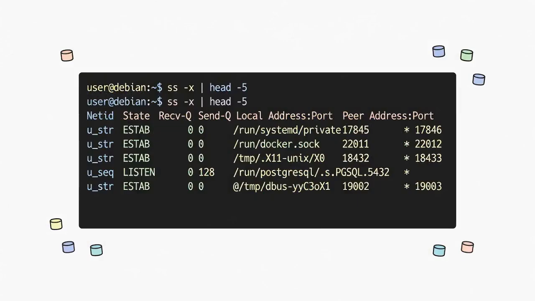Finally, ss -x surfaces UNIX domain sockets, the often overlooked transport used by local services like systemd, Docker, and databases. Although they don't traverse the network, they consume file descriptors, and can be a source of leaks when processes don't clean up after themselves. Limiting to head -5 keeps the demo concise.